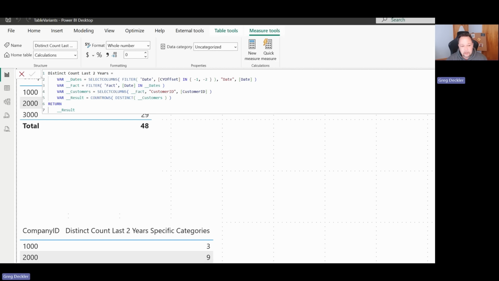Distinct count last 2 years. So basically, we're grabbing the dates that we want for the last 2 years. So he's using offsets, good for him. That's what you should be doing in date tables. He has a current year offset column right there. So you filter the date table by the current year offset column, where the current year offset column is -1 or -2. That's a table constructed there, -1, -2, and you get the dates that are for the last 2 years. That's what that first line's doing. And you're returning just the date column.